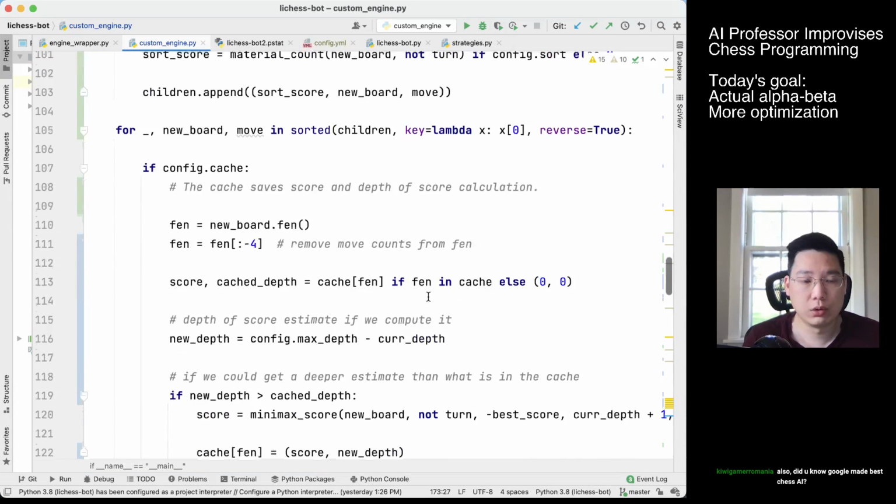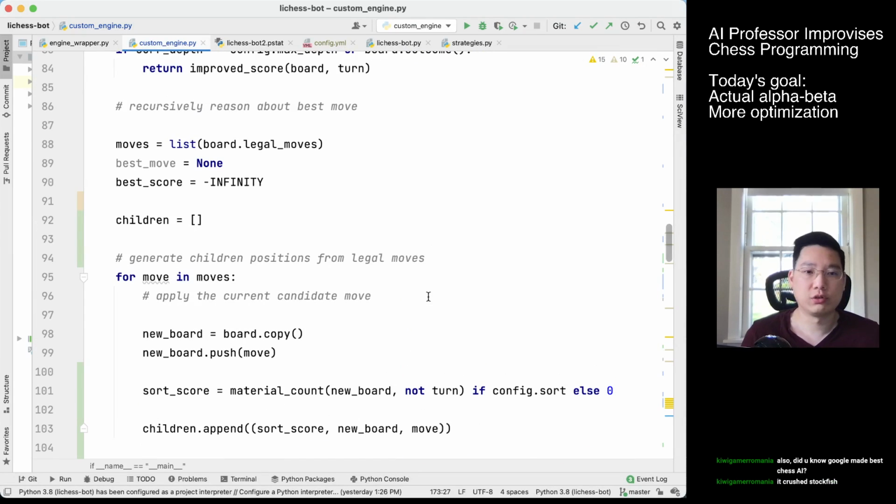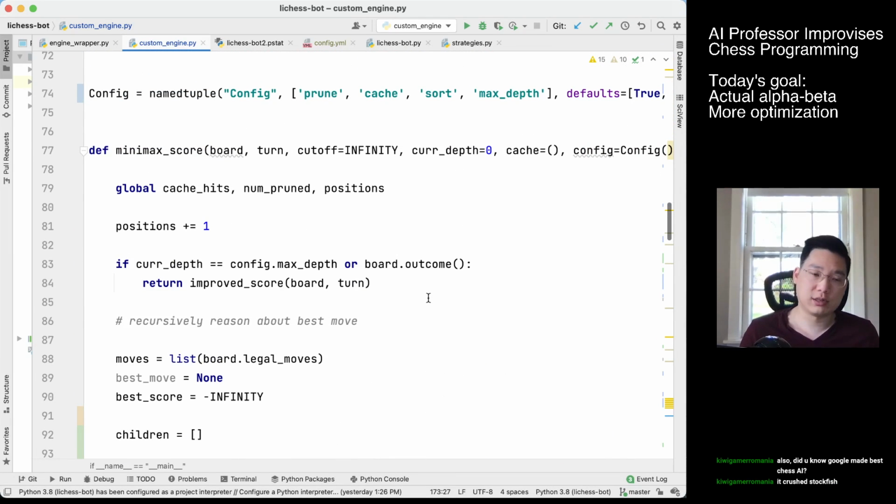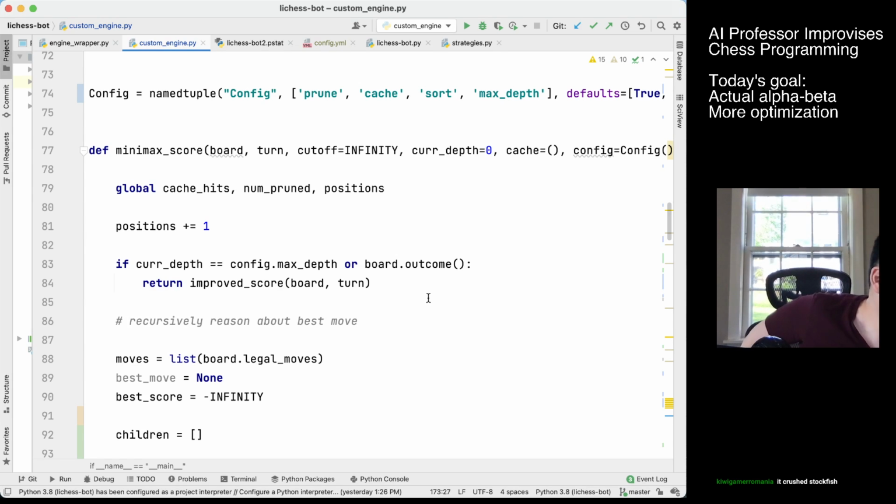All right, so let's talk about this pruning trick. Overall, what Minimax does is it tries to figure out what's my best move, assuming that the opponent will make the opponent's best move.